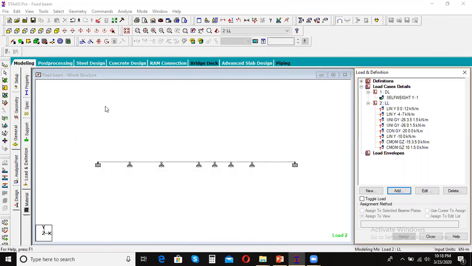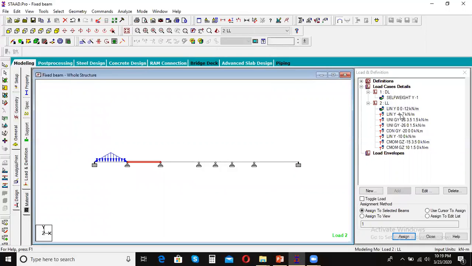Now we will assign the loads onto the beam. So what are we going to do? We will select the individual beams and then assign the load accordingly. So first we have the UVL load, the uniformly varying load. On this span we add this UVL. Assign to selected beams. Assign. Yes, it's added. Second, we have this span and the trapezoidal loading is acting. Assign.